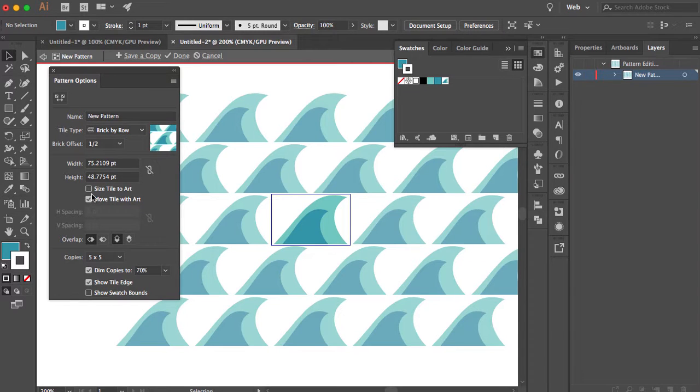And I'm going to check the dialog box that says Size Tile to Art. This is going to make the bounding box fit around the artwork instead of moving the tile along with the artwork. If you choose to move the tile with the art, you'll have to use the width and height. If you choose to size tile to art, you're going to use the H spacing and V spacing.